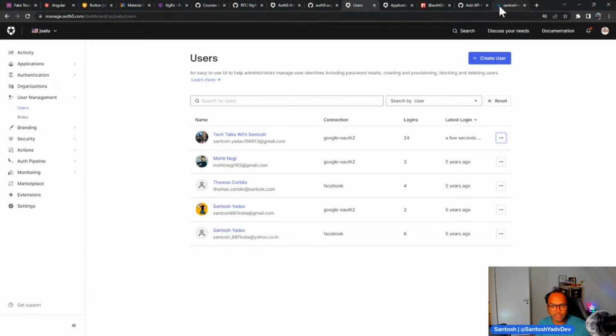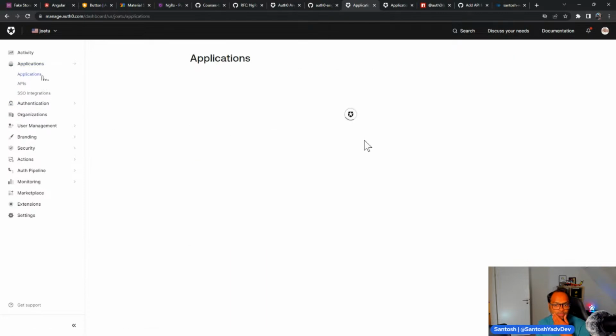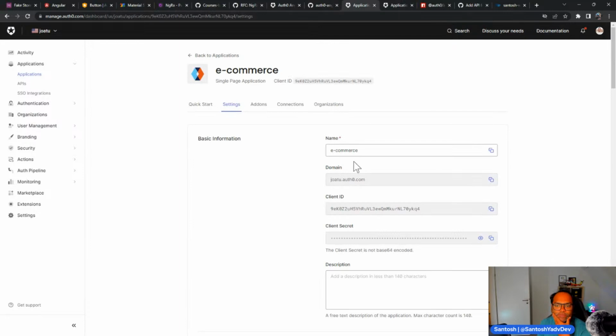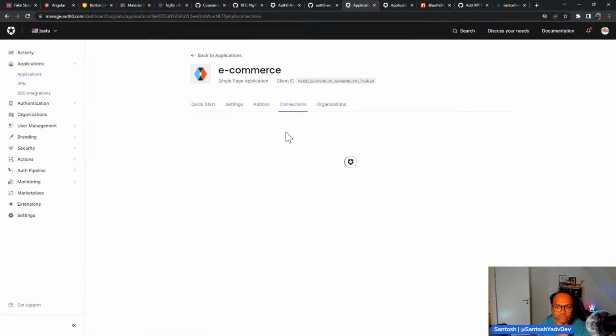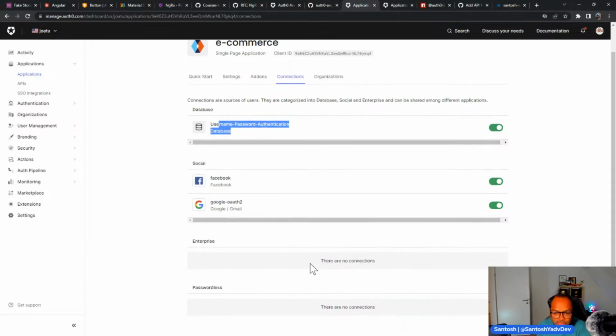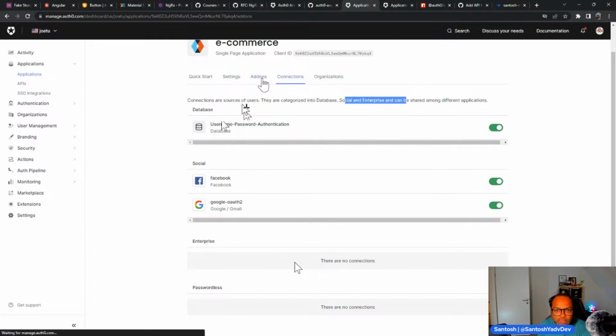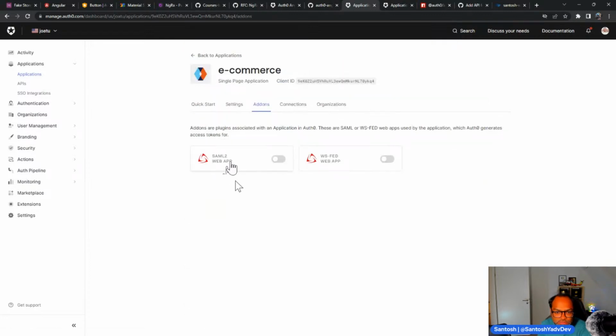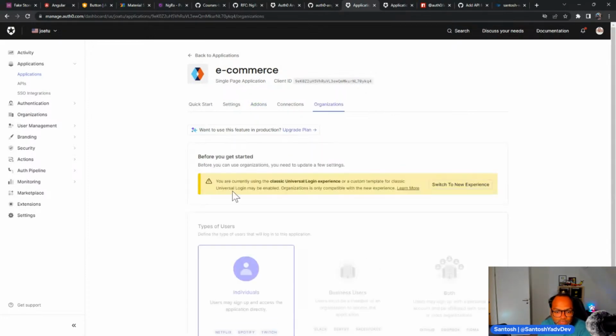So we can have a profile page where we can take all the inputs and save them somewhere. So here, e-commerce, I think we can have dedicated database connections. You can see username and password authentication, and then connections are sources of users. They are categorized into databases. And let's see what the add-ons are. SAML Web is for enterprises, if you need it. What else do we have?